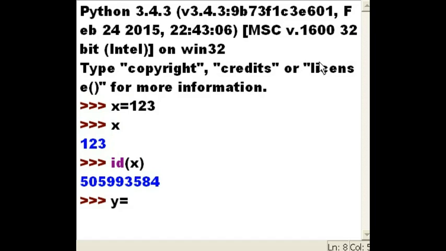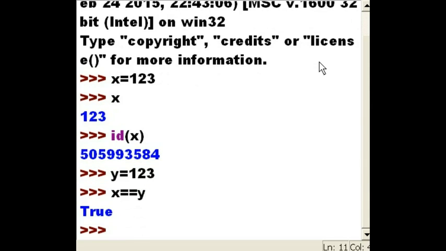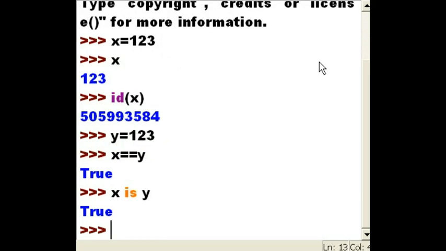I'm going to take y. I'm going to assign it the value 1, 2, 3. Let's ask ourselves the big question. x equals y? True. x is y? Do they point to the same object in memory? True, they do.